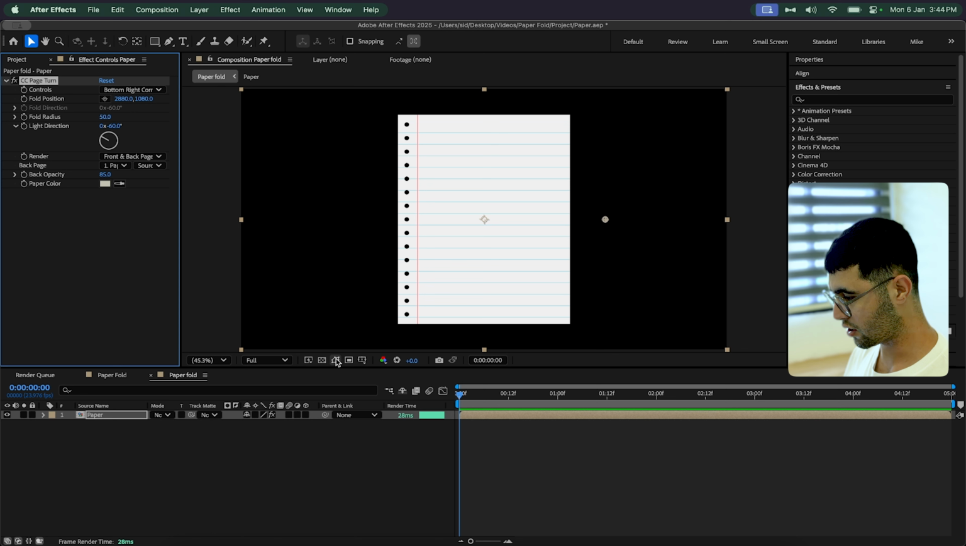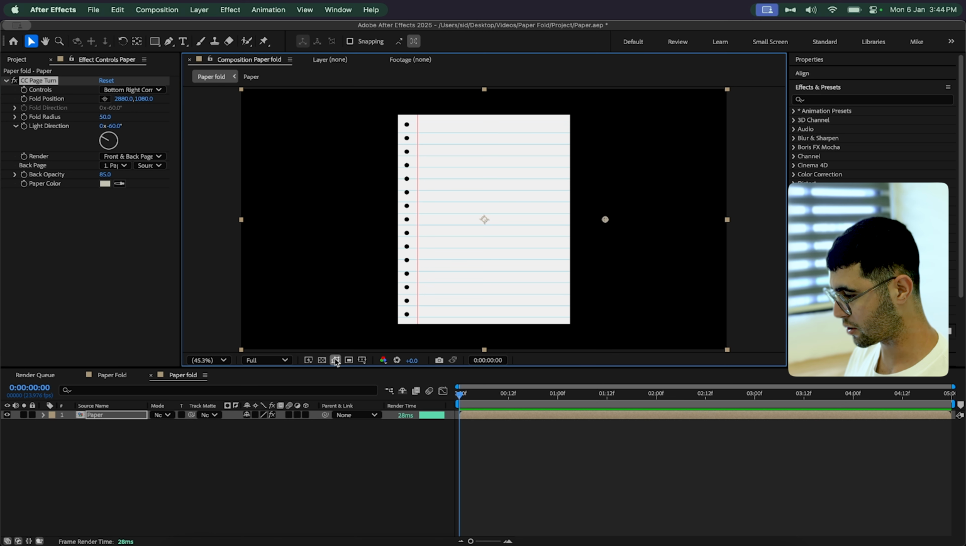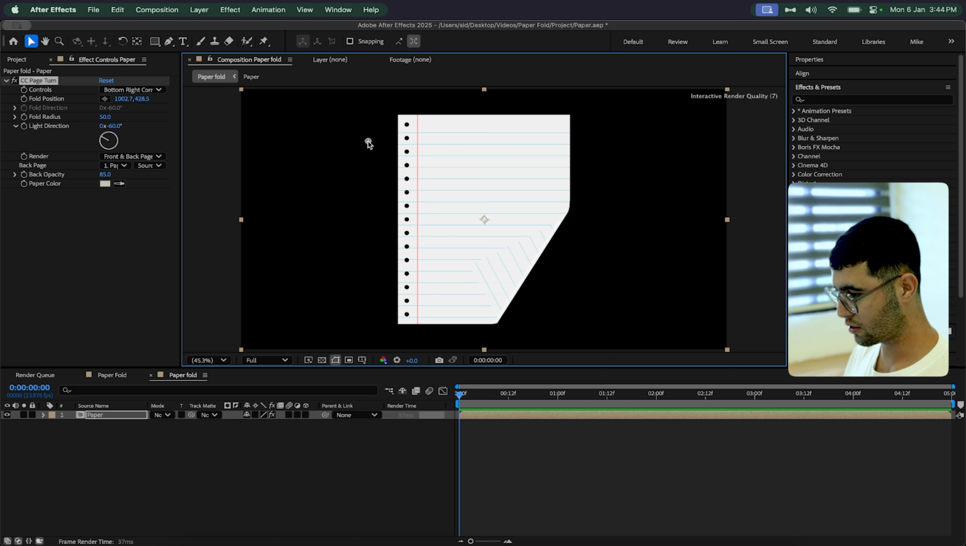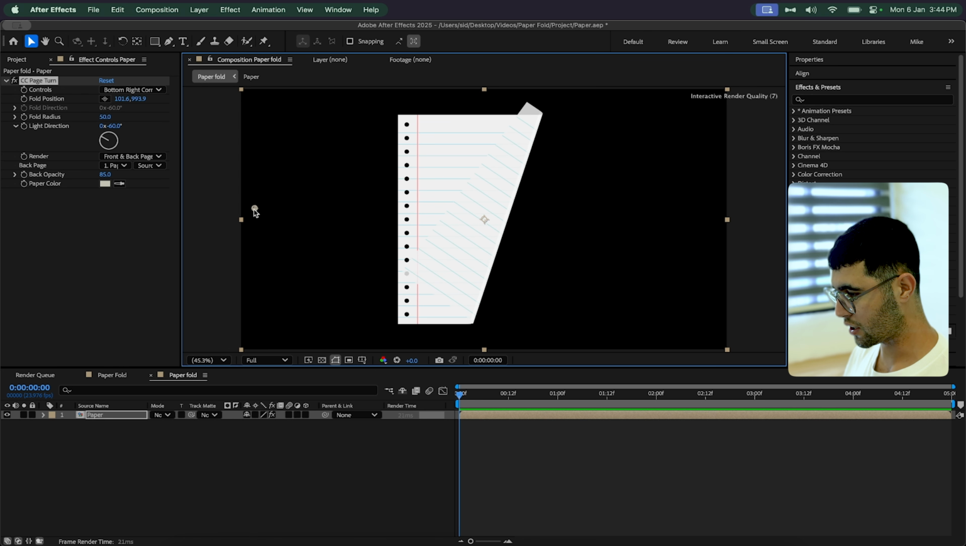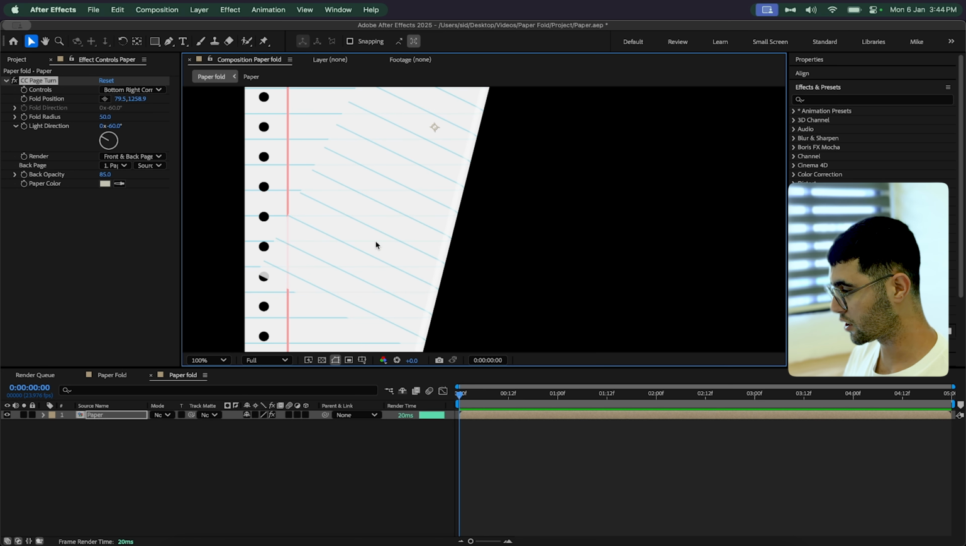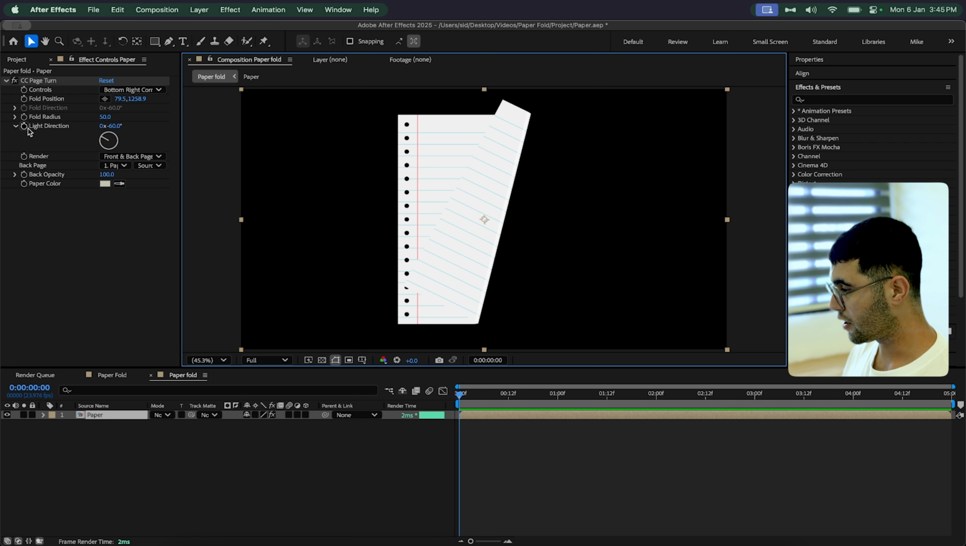And let me just toggle this on, toggle mask and shape path visibility, just so you can see. And we go to the fold and position. Let's try to put it in our desired place. So for example, I would like it to turn up to this point. As you can see here, you can see what's under the page. So you can go back to opacity, and you turn that into 100, and then you go to light direction just to make it more realistic.